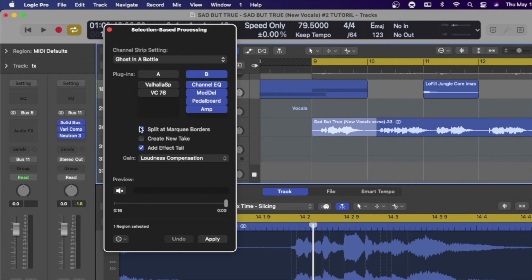Here you can choose how Logic will create a new file of the processed audio. You can split at marquee borders, which will create a new audio file with the length of the marquee selection. Create a new take will create a take folder with the original and the processed audio. Add effect tail will create a region that includes any effects tail beyond the selection.